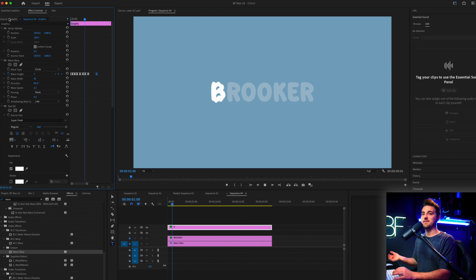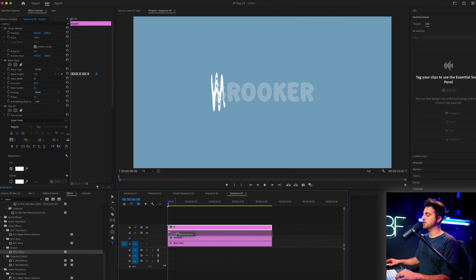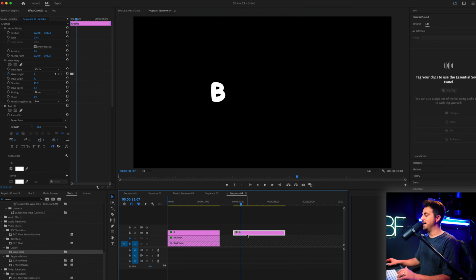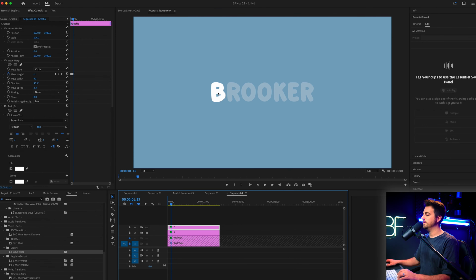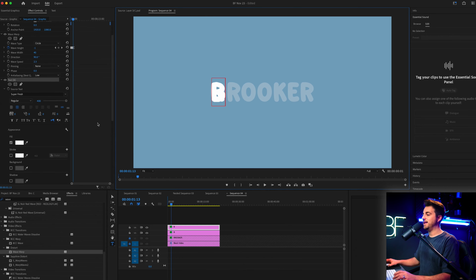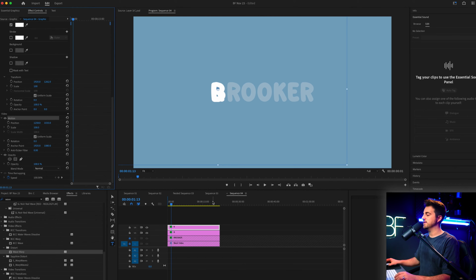But that is essentially the effect complete on the one character. So from here, I'm just going to drag that down onto 3. Now I'm just going to make a copy of that layer. I'm going to drag that up onto 4. We'll change this to an R. And then we'll just go down to Motion and we'll just pull this over on top of the other R.